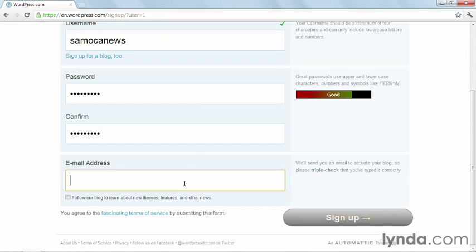Now it's important that you use an email address you actually have access to and not an email address you haven't set up yet. In this case, I'm going to use info@samoka.org, but you have to use an email address you actually own for this.